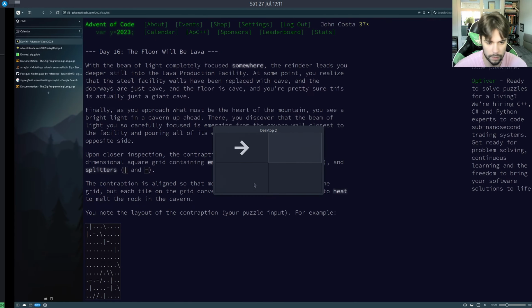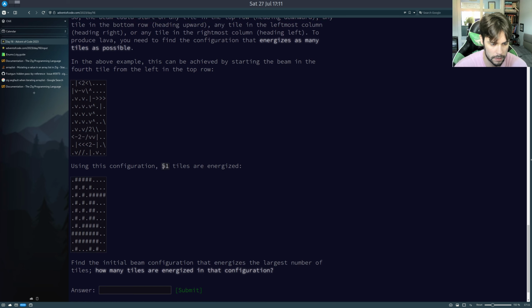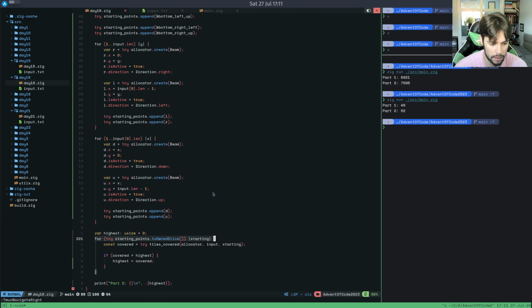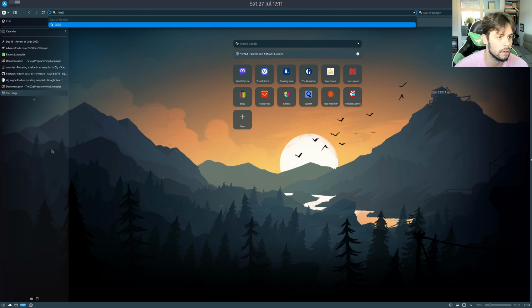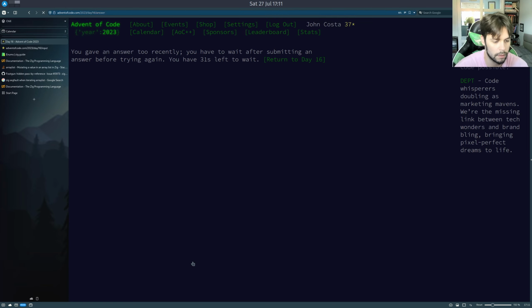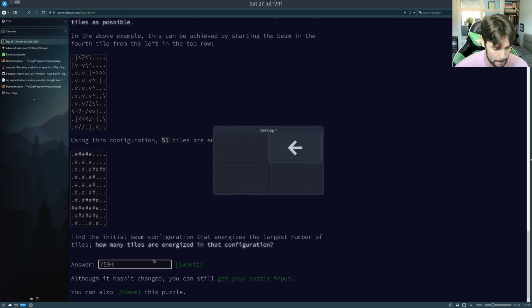So what we get for this one, we get 52. Using the example, 51 tiles are energized. 51 tiles done. What did I get for the last one? 7594 maybe? Is it off by 1? 7594. Okay. I'm gonna leave it there.